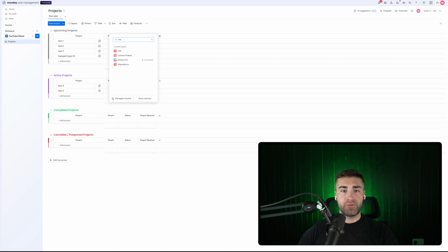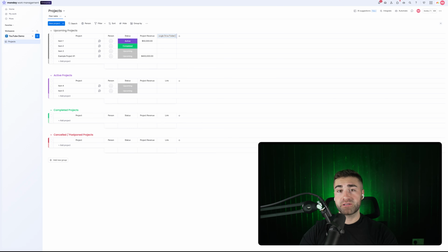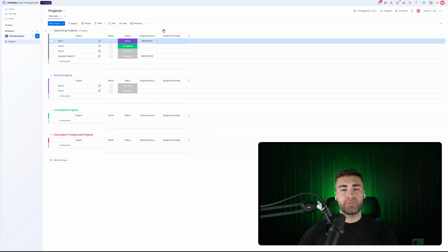So I would either have a file column or a link column. So I can link to, let's say, the Google Drive folder that we're using to manage the documentation for this particular project. So that's a nice and easy one. I personally prefer using the link column, but you can use the file column if you would like to. Needless to say, I would not upload the files directly to Monday.